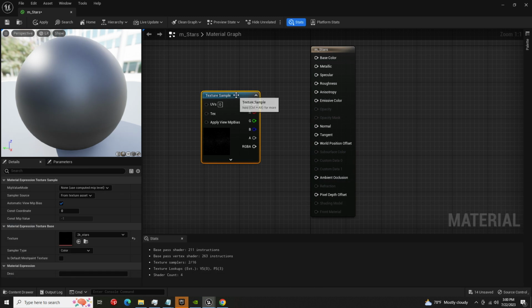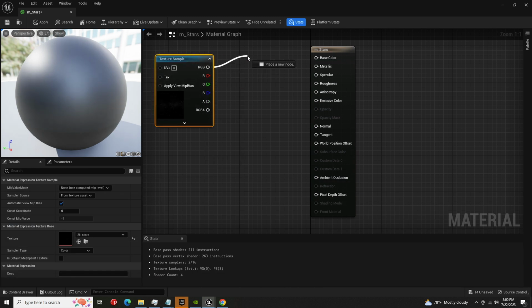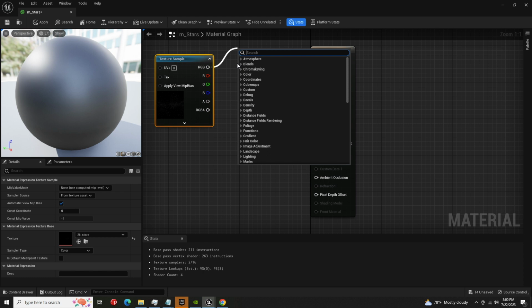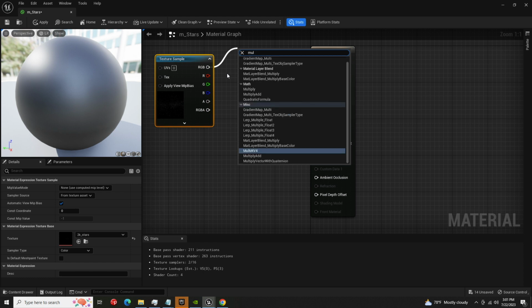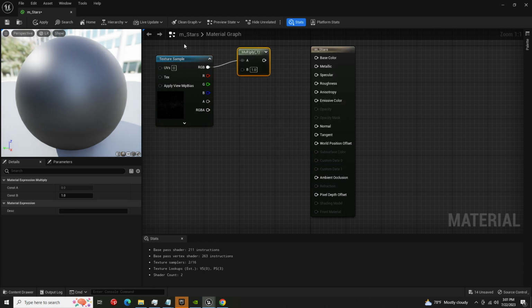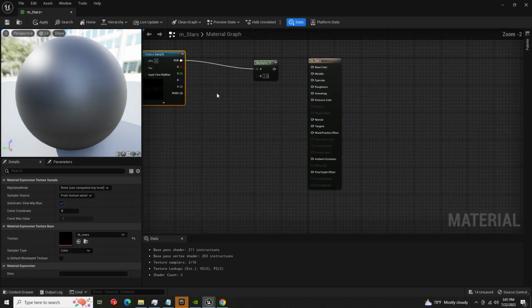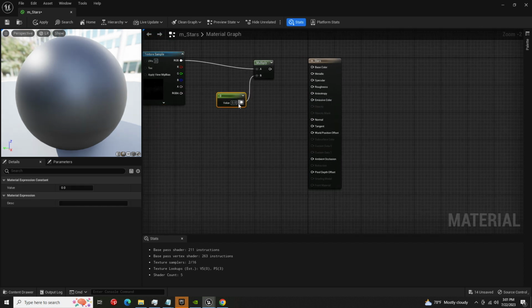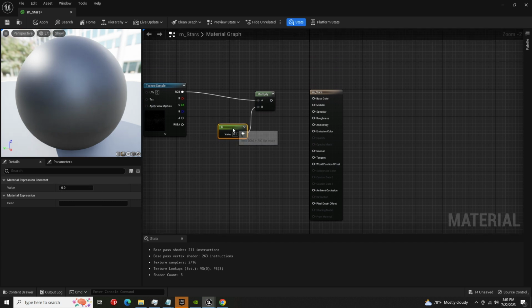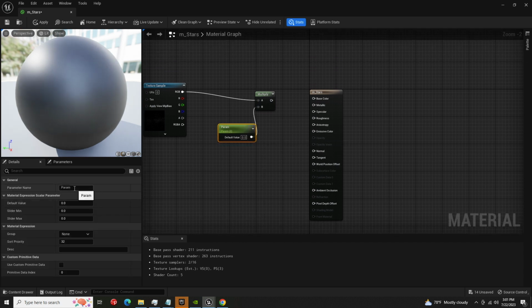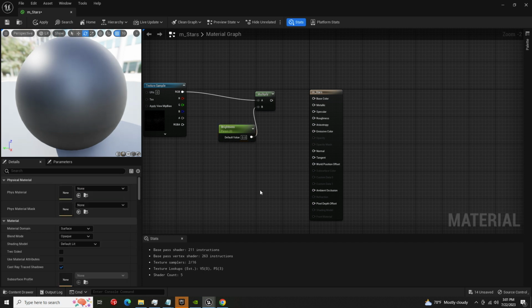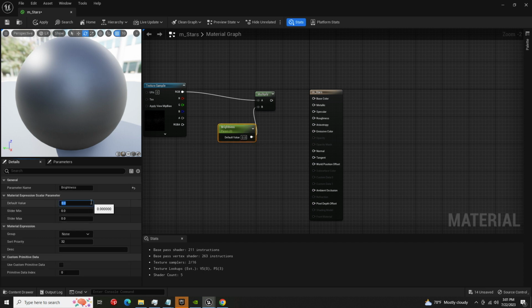So we're going to pull those in. And we want to multiply this, our RGB, by a parameter that we will call brightness. Convert to parameter. Call this brightness. And set it to like 0.25.